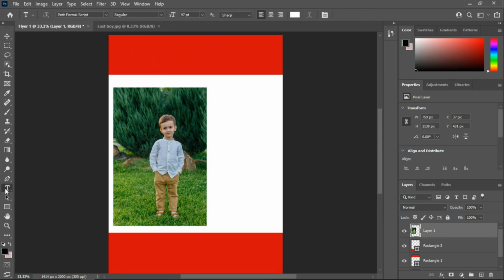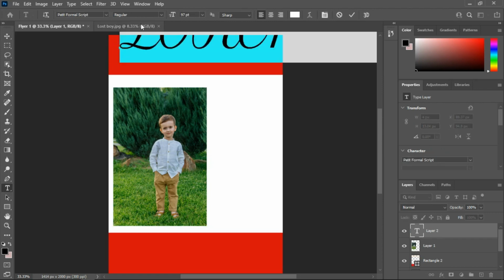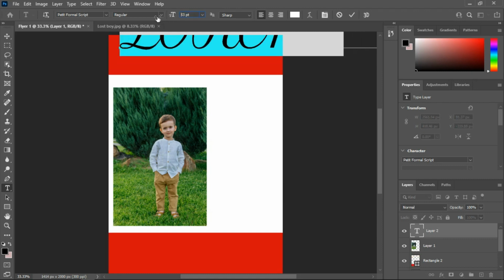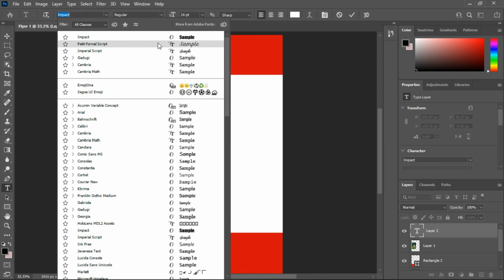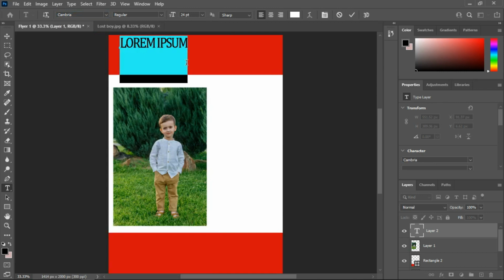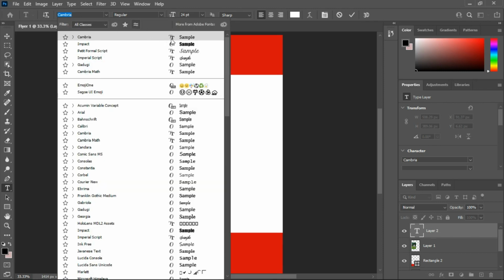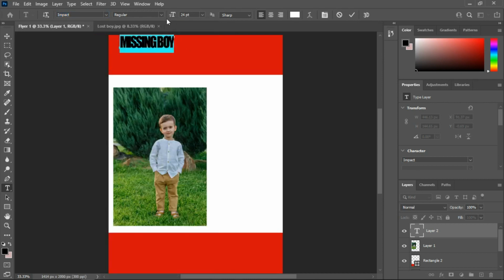Select your type tool, then click here once, reduce the font size, and change the font type. You can select the font that pleases you, but let me choose that one, and let me type "missing boy". By the way, let me choose another font. Let me choose this Impact font. I find it is perfect for me.